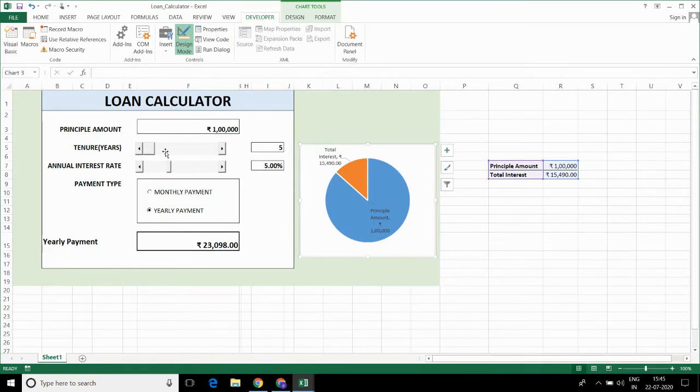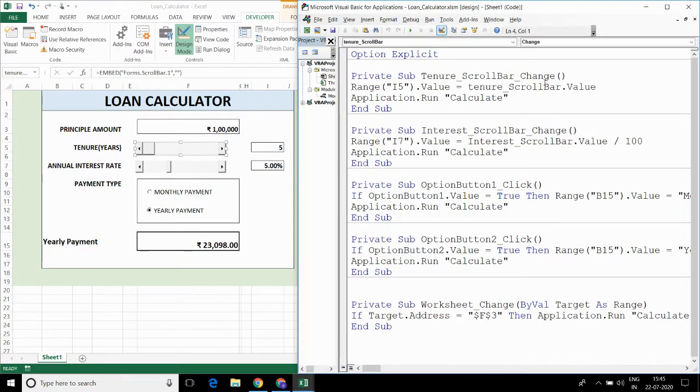Now let me double click on the scroll bar of the tenure. It will take us to the subroutine for the tenure. Whenever I use the scroll bar for the tenure, the code inside this subroutine will get executed. First I am inserting the value of the scroll bar into the I5 range, which is this one. And then I am instructing the application to run the calculate code.